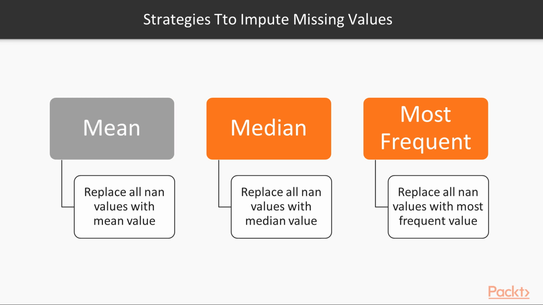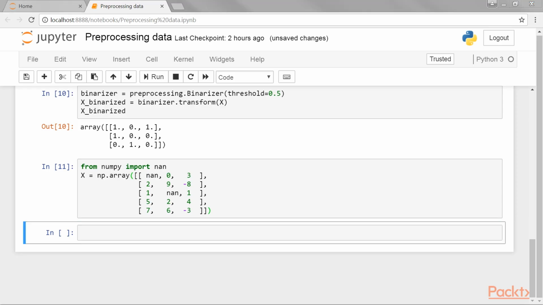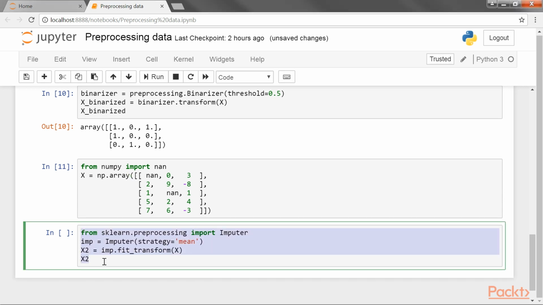First is mean. This will replace all the NaN values with the mean value along a specified axis of the matrix. Another strategy is median. This replaces all the NaN values with the median value along a specified axis of the matrix. Most frequent is the third strategy, which replaces all the NaN values with the most frequent value along a specified axis of the matrix.